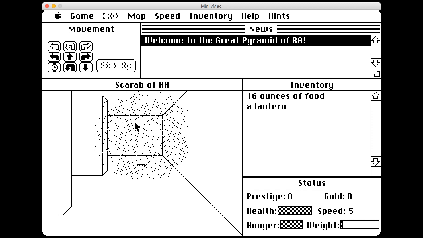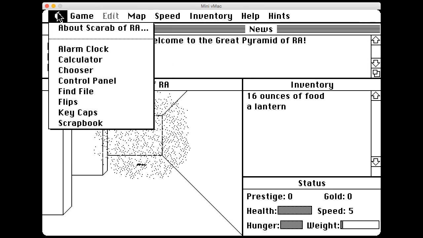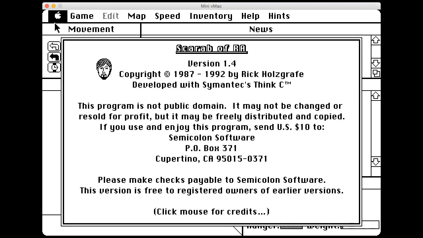Okay, so here we have Scarabeuf Ra. It is kind of a roguelike, but in a first-person viewpoint. Rick Holzgraf was working at Apple when he made this. He actually got permission from his superiors to work on the game.